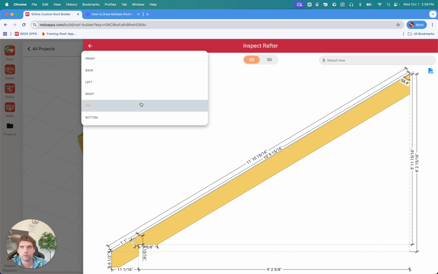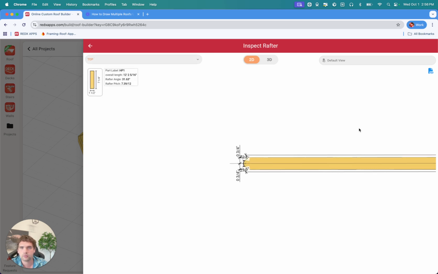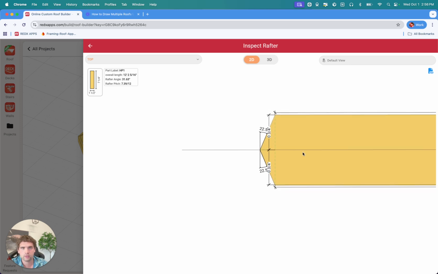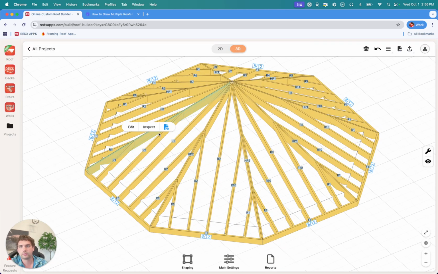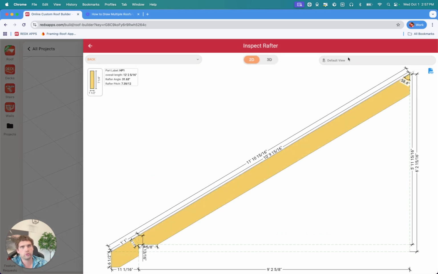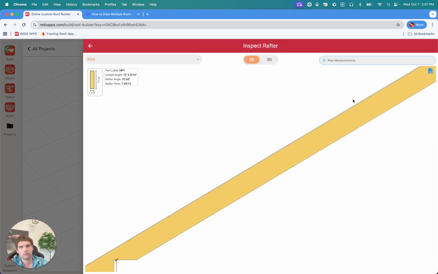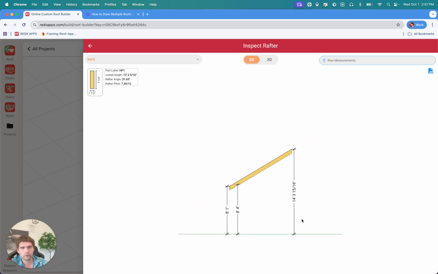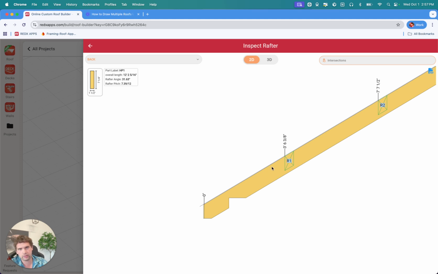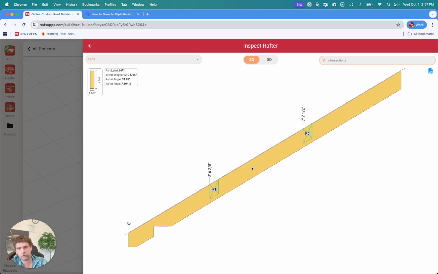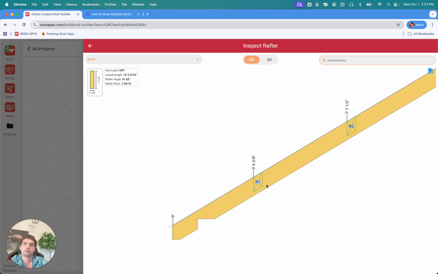2D top view. There we go. You see the bevels there, 22.5 degrees. So that's your saw bevel angles. Actually, while I'm here, I can also show you, if you tap on this default view, you can view the rise measurements, so you can see where vertically it ends, and you can see the intersecting rafters. So this being a hip rafter, we have R1 and R2 intersecting into the hip.